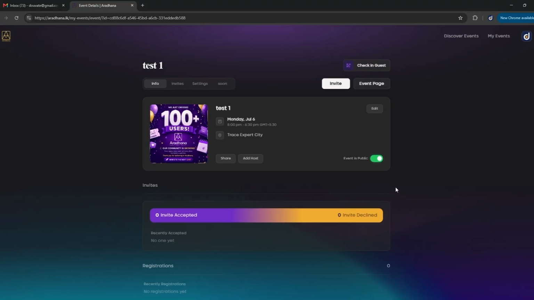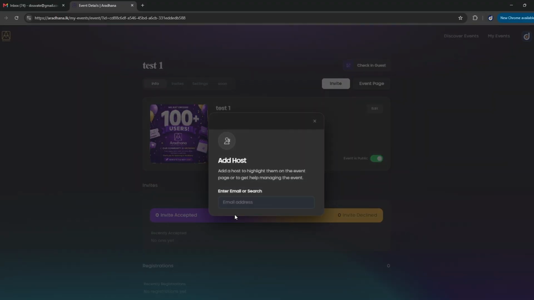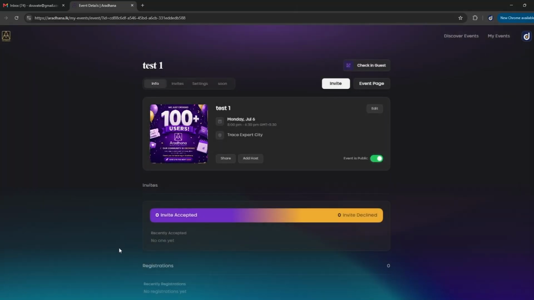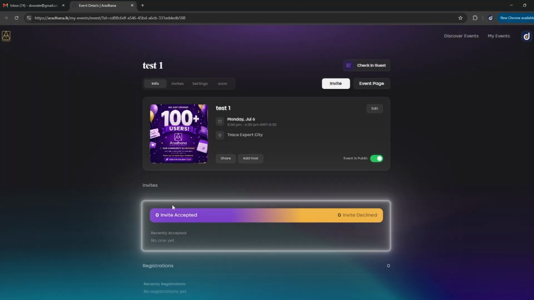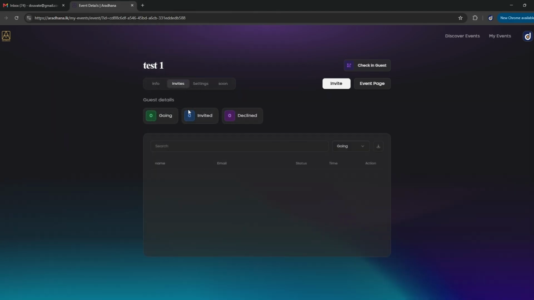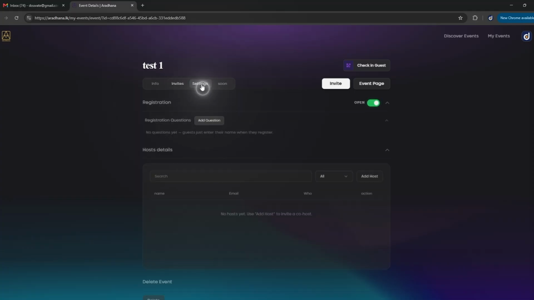Here, you can view the event details, including the event name, event card, date and time, and location. You can also share the event, add hosts, or edit the event details at any time. You'll also see the invitation status, including the number of accepted, pending, and declined responses. Using the Invite tab, you can view all guest information, including who has accepted the invitation, who has declined, and who is attending.